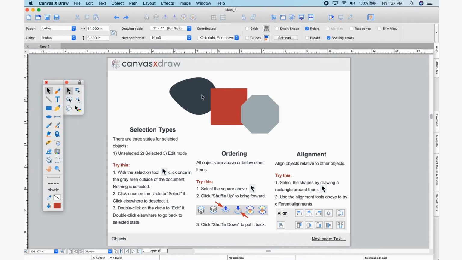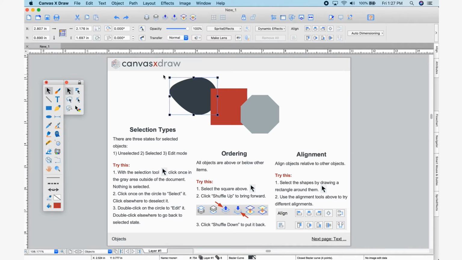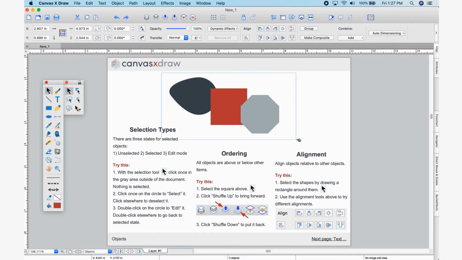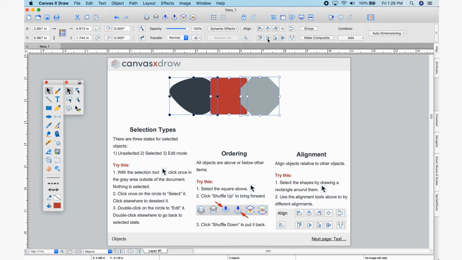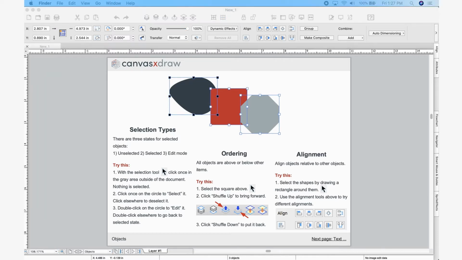Alignment lets you align your objects as you like. First, I'll click each of these objects while holding Shift. Alternatively, I can draw a selection rectangle around these 3 objects. Using alignment tools, I can align center vertically, I'll undo that, and I can align center horizontally. Notice, this object I selected first has black indicators on its selection. That means that all the alignment commands are with respect to that object.